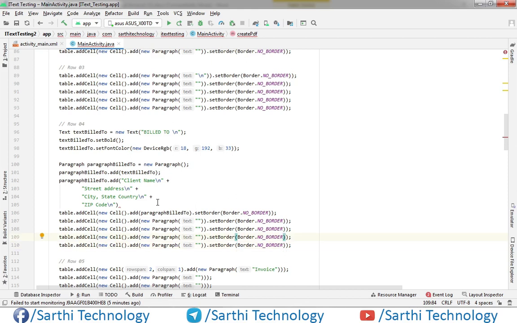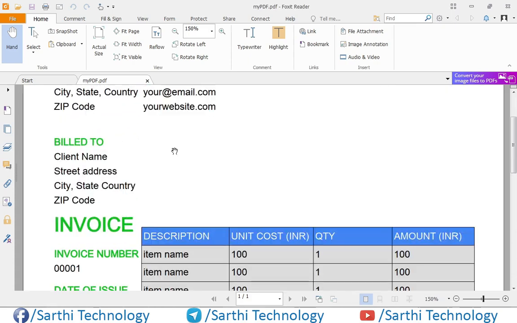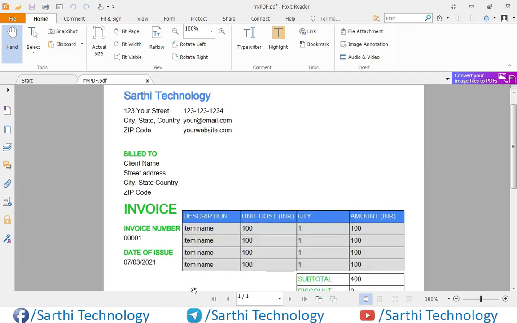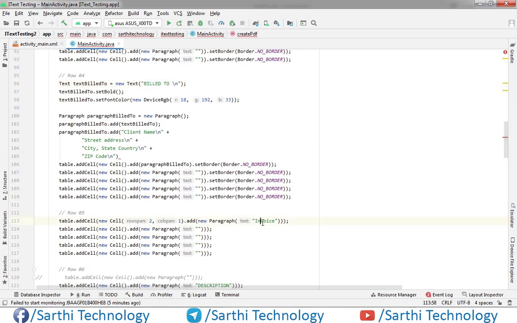Okay, so what we have created, just review once again. This text build to will be bold and its color will be different, and rest of these will be default. So here you can see this color will be different and it will be bold, and rest of this will be default black. Okay, so that's why we have added this text and this paragraph. Okay, now these are no border, and let's come to the invoice.